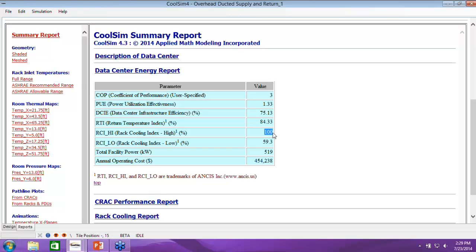It's happy, right? Because you can have too much air and have temperatures really low and RCI high, be 100%. Right, Magnus? Because we're not experiencing any hotspots. Yeah, Paul, maybe we should emphasize here that the goal is to drive both the RTI and the RCI numbers to 100%. Right. 100% is the maximum they can have. Right. And RCI low here, 59%. What's that tell you, Magnus?